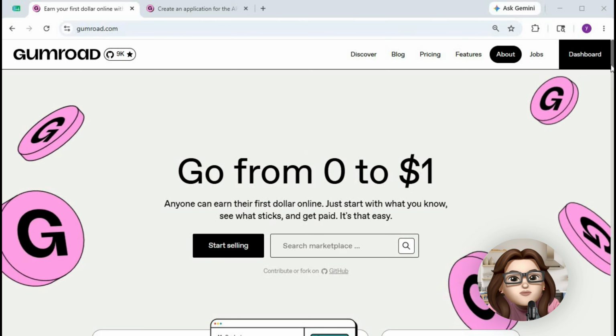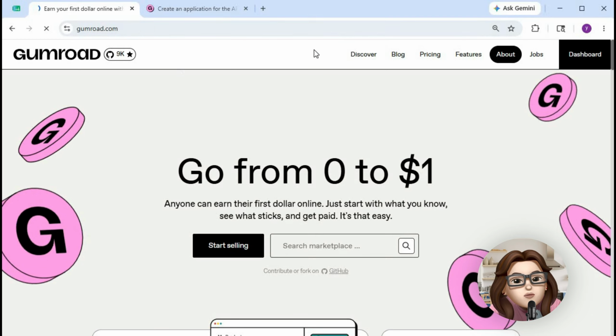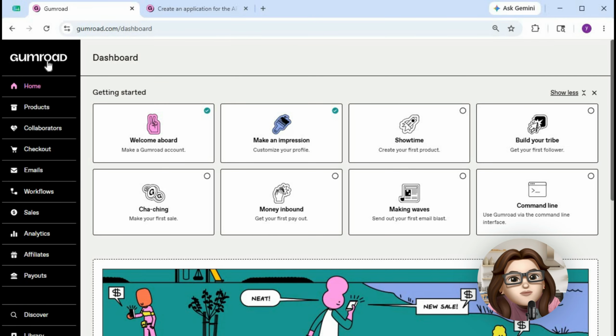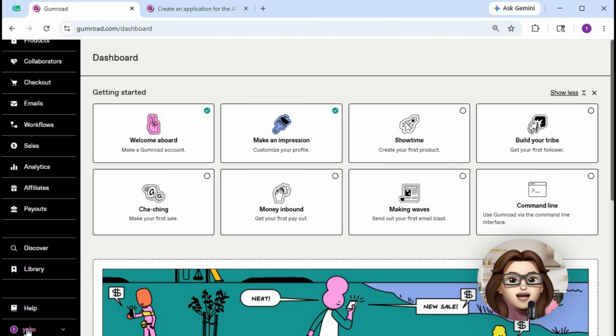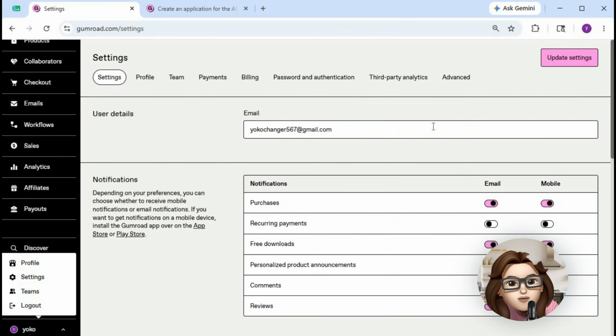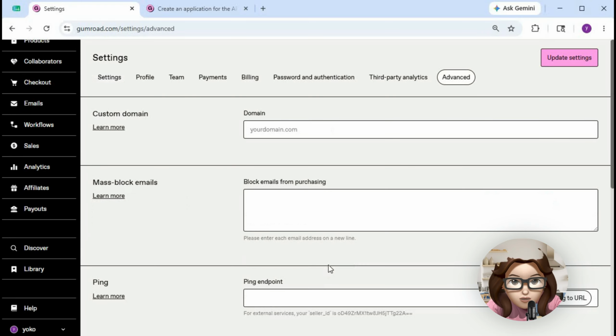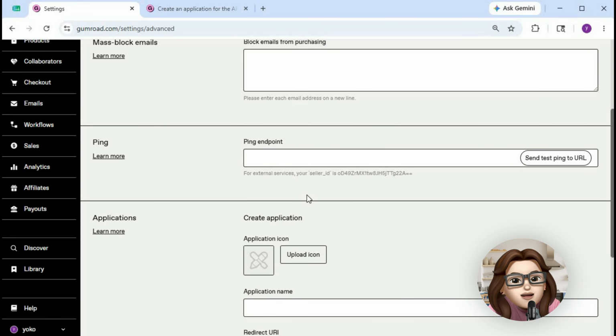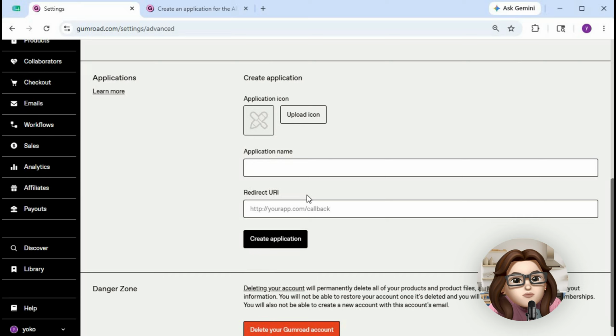Start by opening the official Gumroad website and logging into your account. Next, go to your account settings and open the Advanced or API section. After that, generate or copy your API key or access token because this will allow your custom application to communicate with your Gumroad account securely.